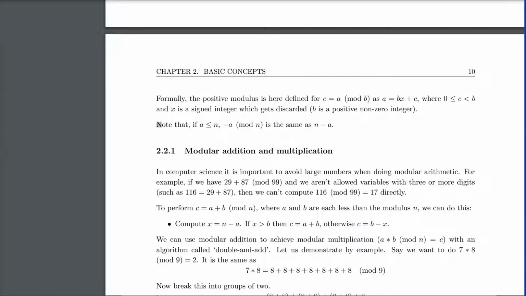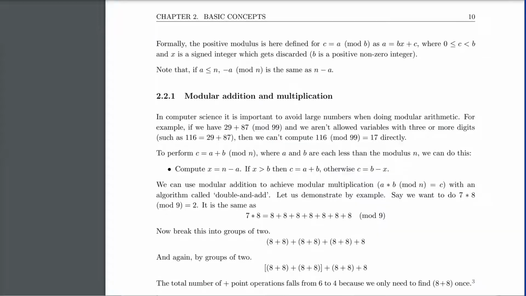So we then note that if a is less than or equal to n, negative a mod n is the same thing as n minus a. If you just imagine, again, we're taking an n-sized step. So if you're at a negative number just before 0 and you take an n-sized step to the positive, the part of n that is left is just whatever a didn't take from it. That's all this is saying. It makes good sense if you think about it physically.